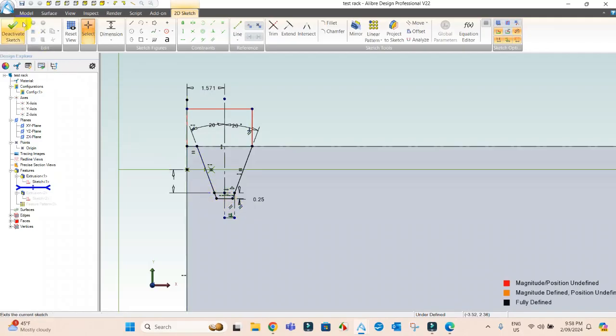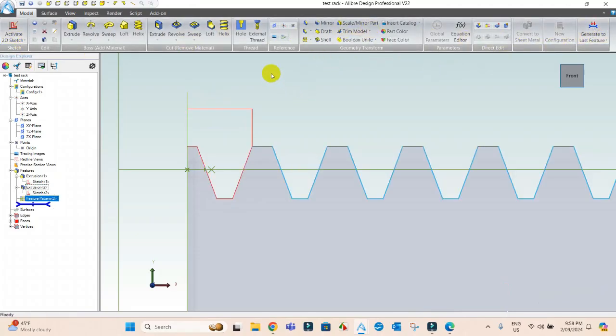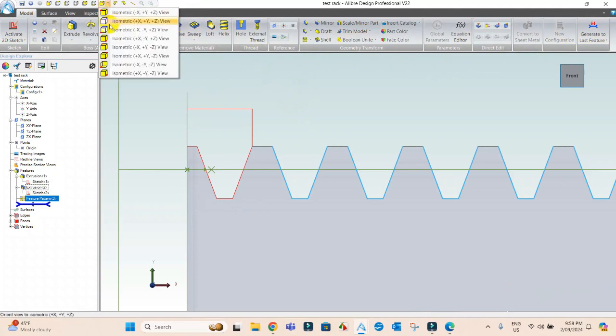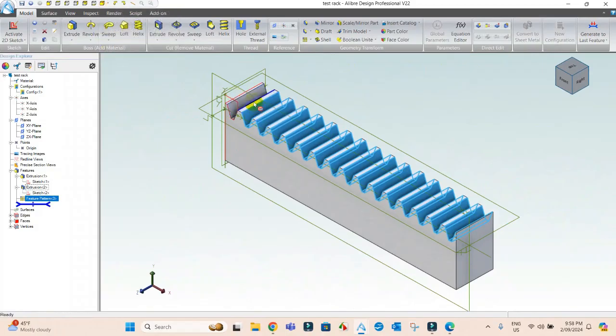Let's get out of that particular sketch, and we'll march that down and repeat that. So now I've patterned this across the whole length, and you see that gear form repeated at every 3.1416 dimension down along that rack, and of course that's our rack form.